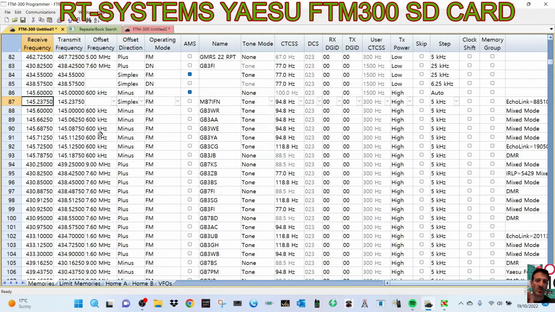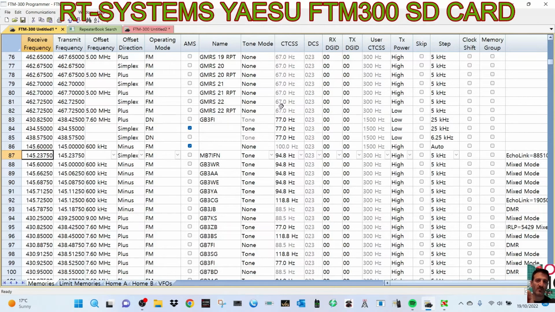So RT Systems, I recommend it. It's inexpensive, $25. You don't need a cable. It gets instantly delivered to you as soon as you pay, and you can copy and paste between different radios, and how good is that?